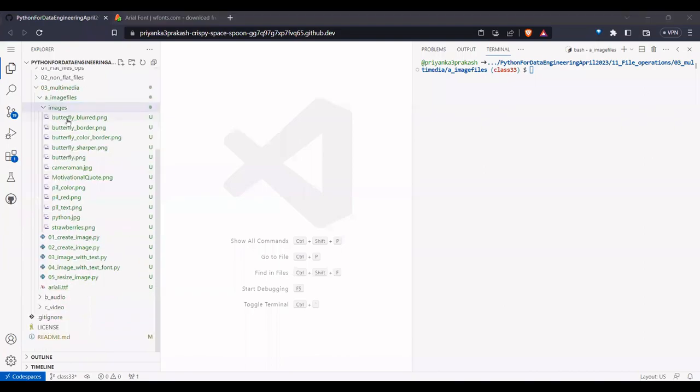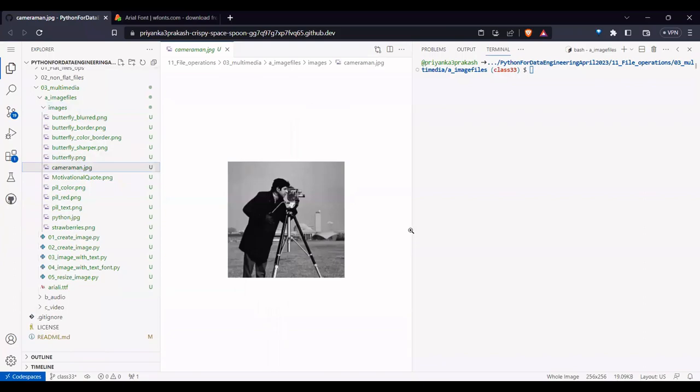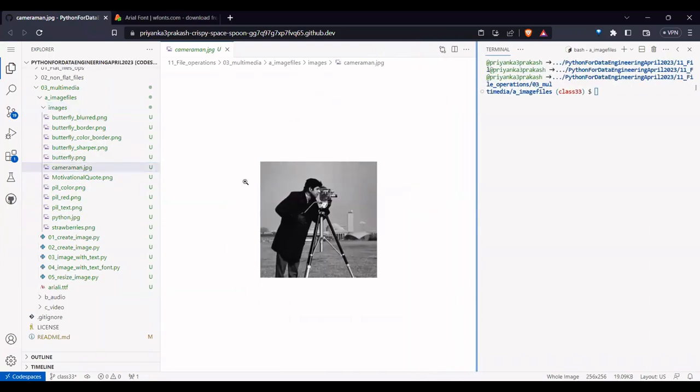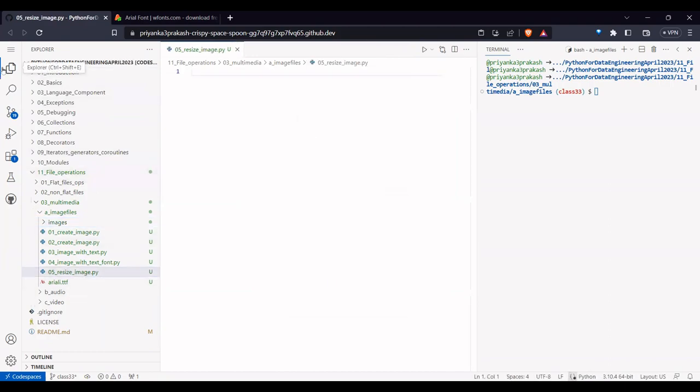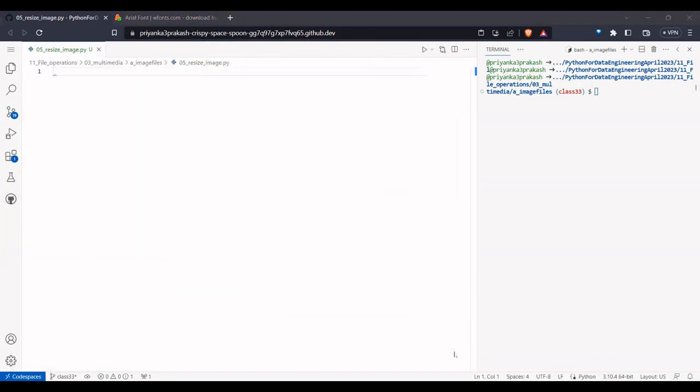I have now all the images pulled, like cameraman. Now I want to resize this image and store it. So let's see how to do it. First, if you want to resize the images, the same process we need to take, but we need to work on the original image. Maybe I will create a small script for working on it.